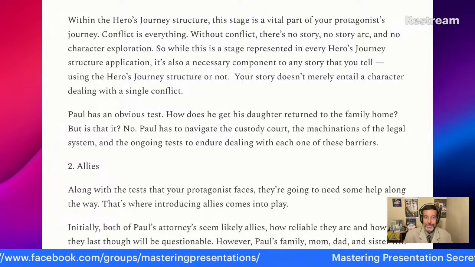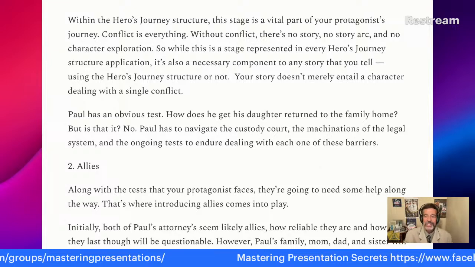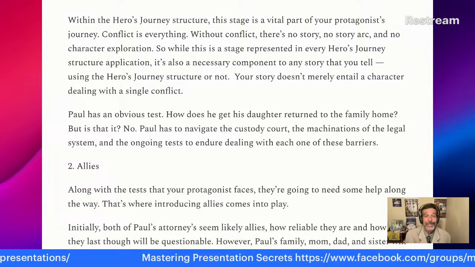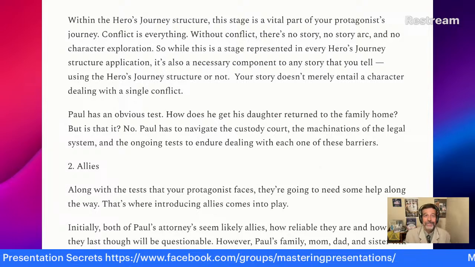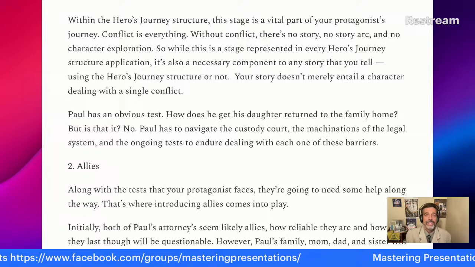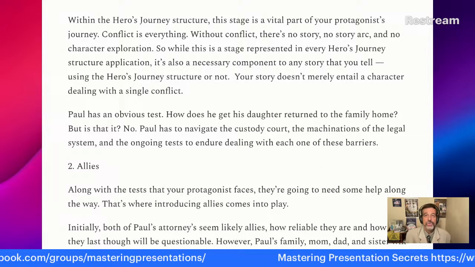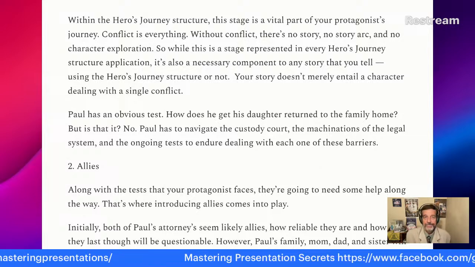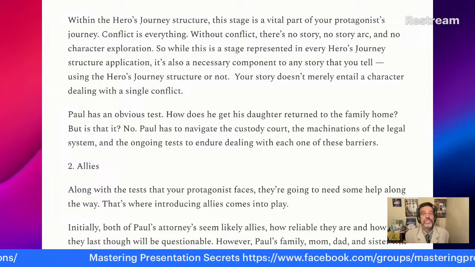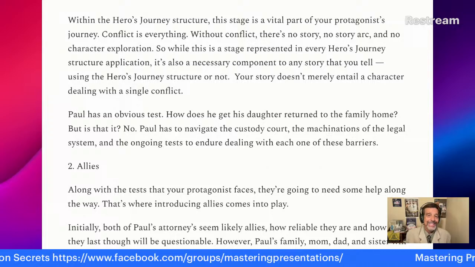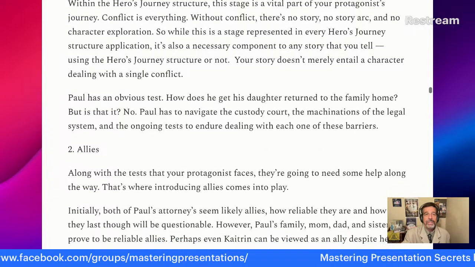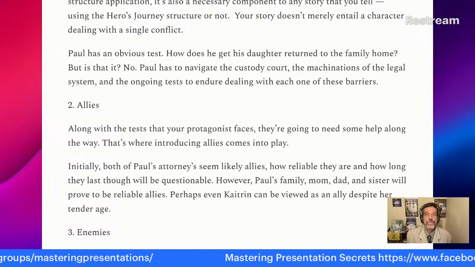Conflict, I've said this before, I'll say it again. It's like in real estate, right? Location, location, location. In a creative work, conflict, conflict, conflict. It's everything. Without a conflict, no story arc, no character exploration. So while this stage is represented in every hero's journey structure application, it's also a necessary component of any story that you tell, using the hero's journey structure or not.